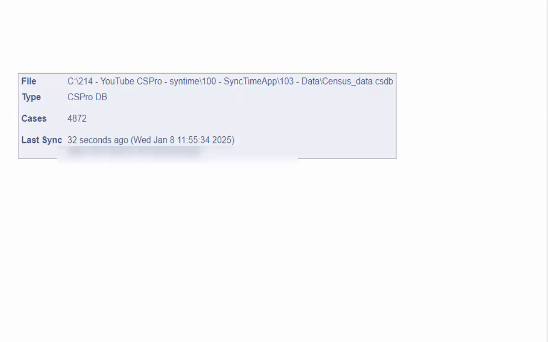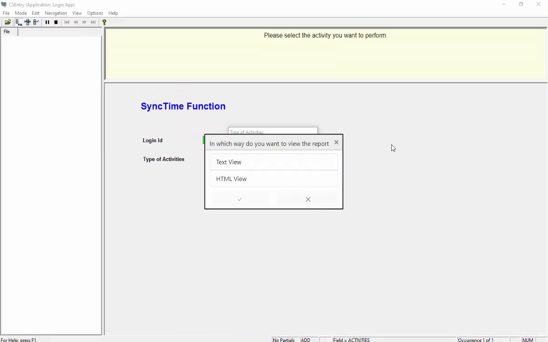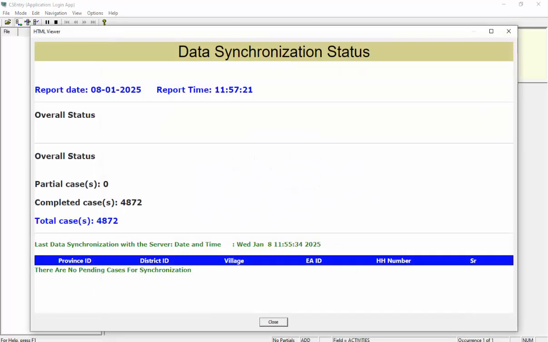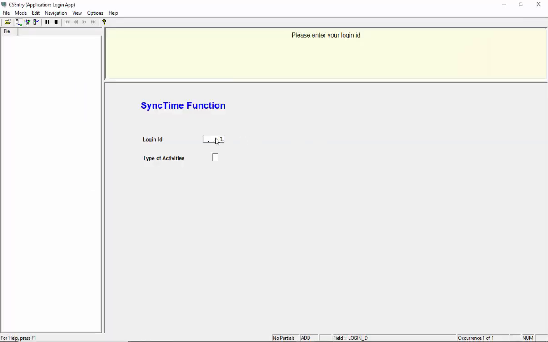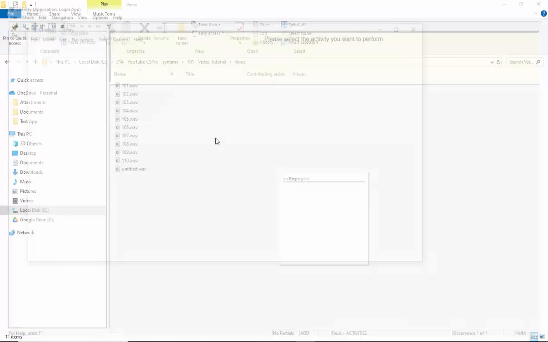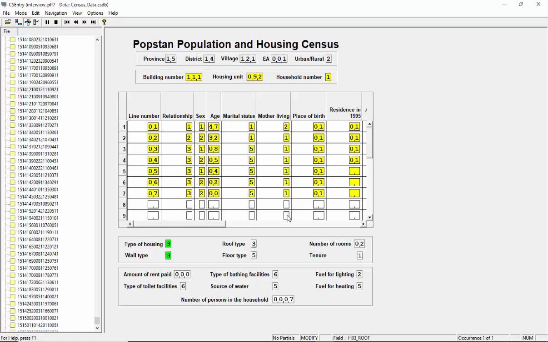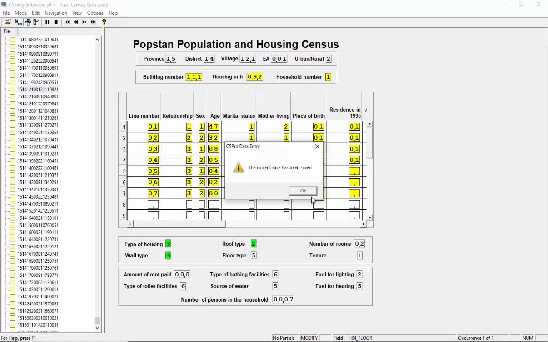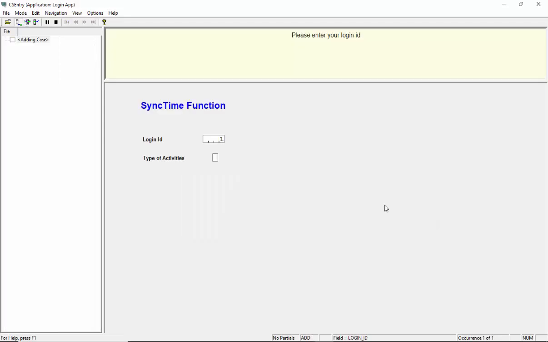Next, view the report in HTML format. At this stage, the message displays the last data synchronization date and time. Along with the message, there are no pending cases for synchronization. Now make some changes to a case and save it as either partial or completed. After making changes, view the report.